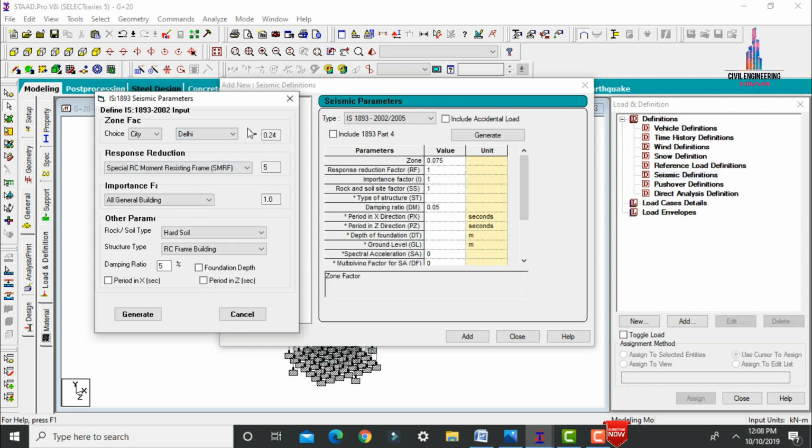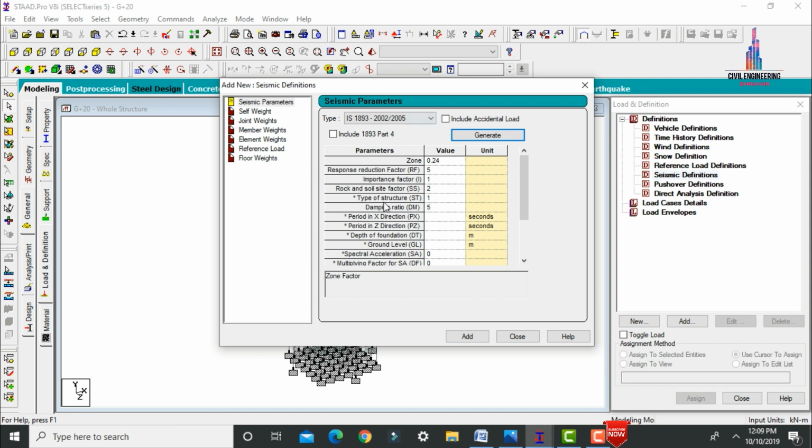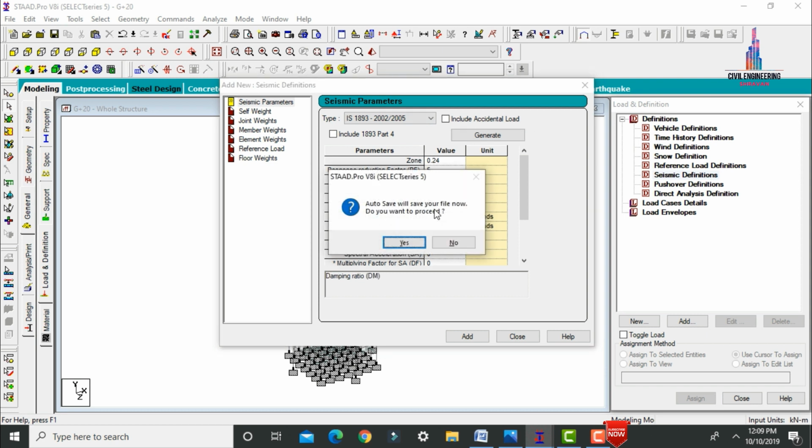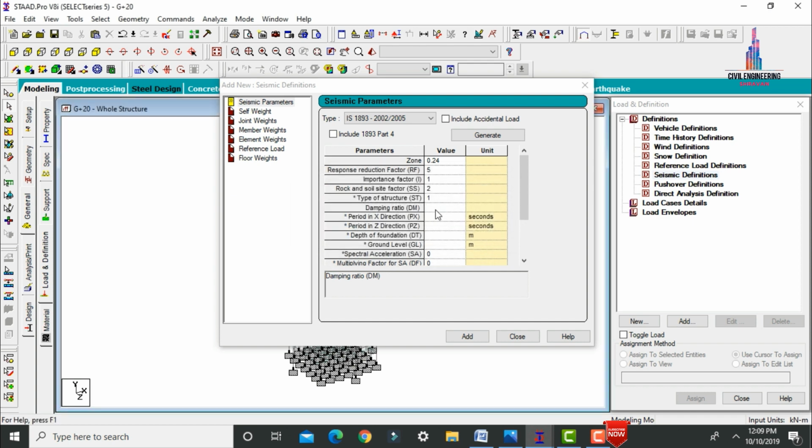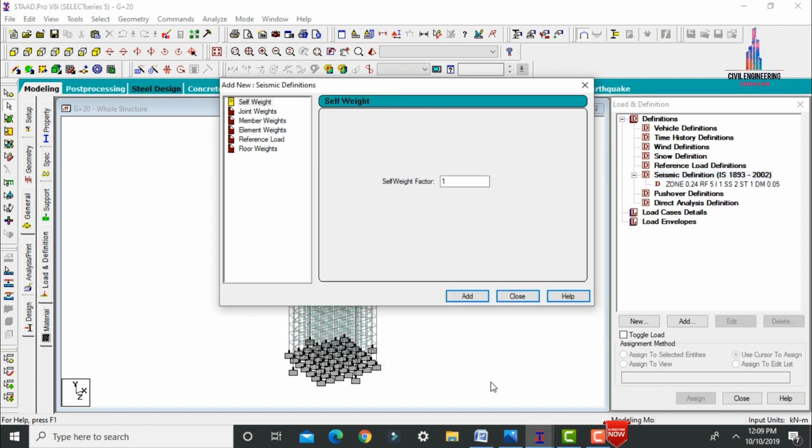We have to design this building in Delhi city, which has a seismic zone factor of 0.24, which comes under zone 4 condition. Here I am selecting special RC moment resisting frame with the response reduction factor as 5 and importance factor as 1. Now I am selecting medium soil condition and RC framed building. Click on generate. It will generate the respective parameters like this. Here I am selecting the damping ratio of 0.05. We have to input the damping ratio as 0.05. Click on the add button. After adding these values, we have to add the self weight factor as 1.